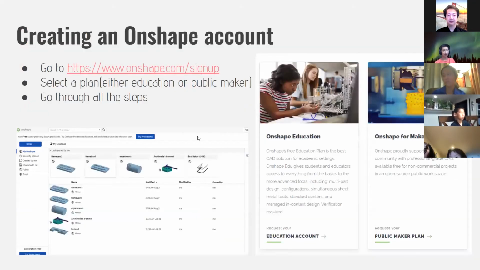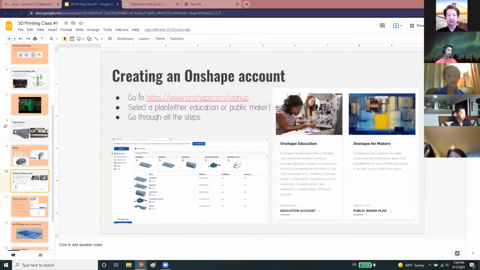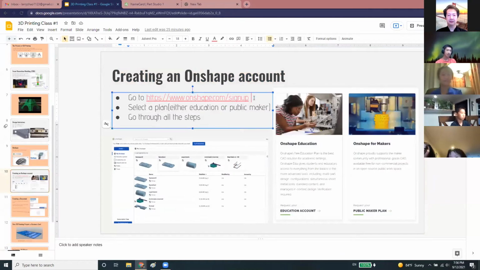So let's create an Onshape account, okay? I will put this link into the chat, and you can all go to it and follow the instructions to make an account.